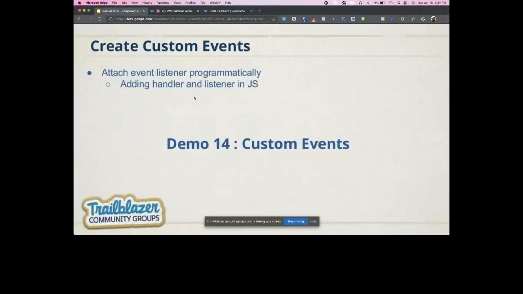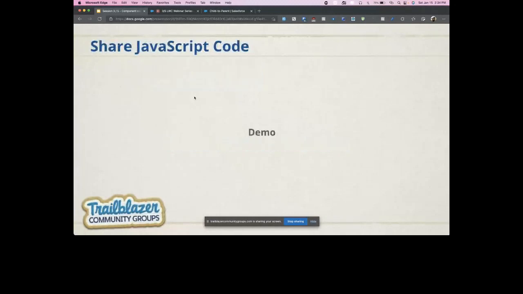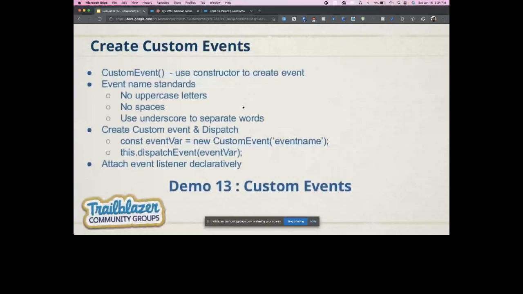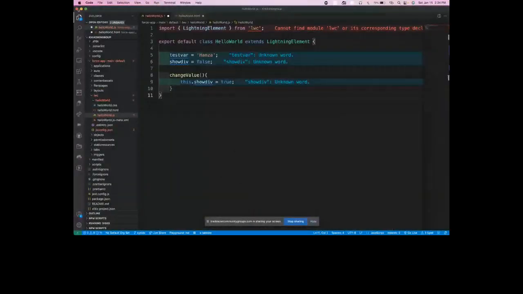The next is attaching an event listener programmatically, adding the handler and listener in JavaScript. Actually, this reminds me of something that I also want to show you here with the data. So I'll come back to this. There you go. All right, coming back to my slides, let me just close this because we're not using it.